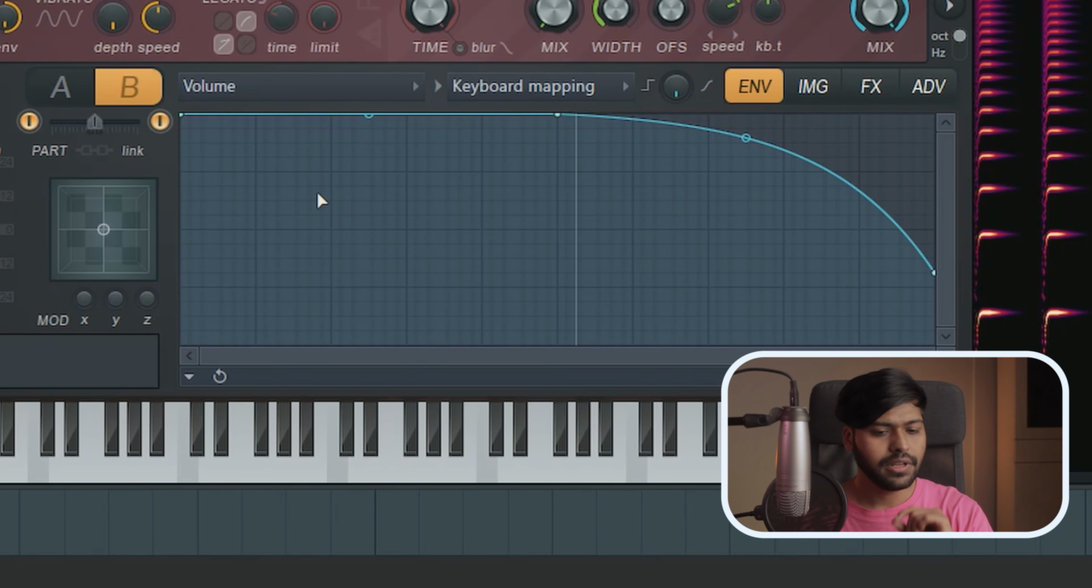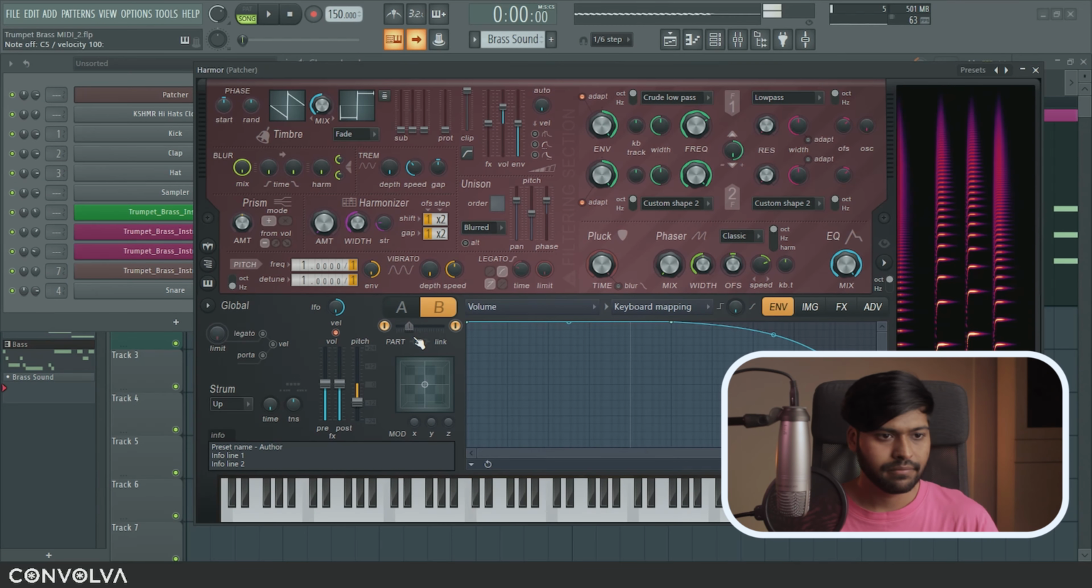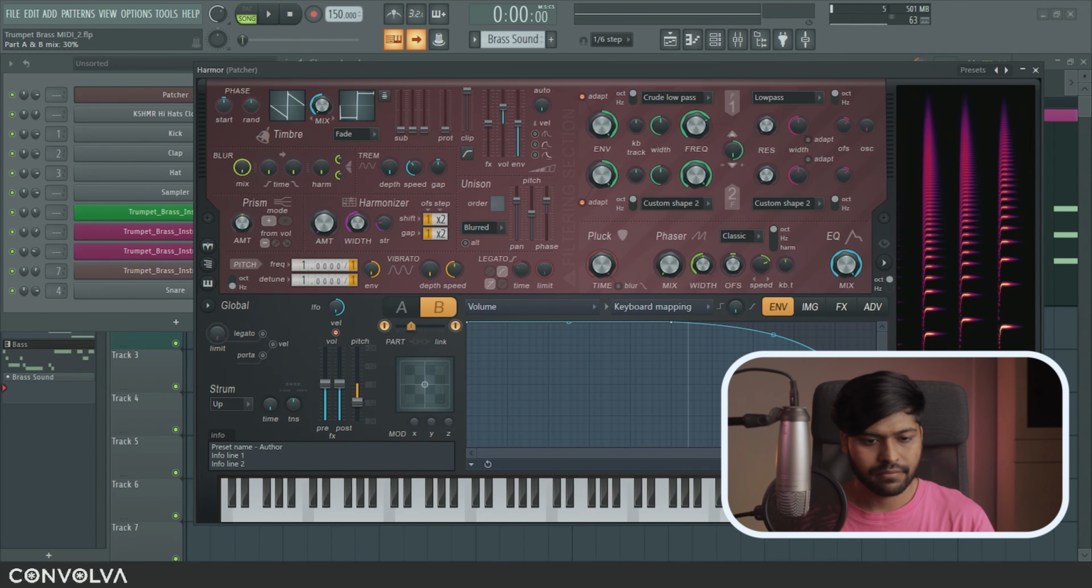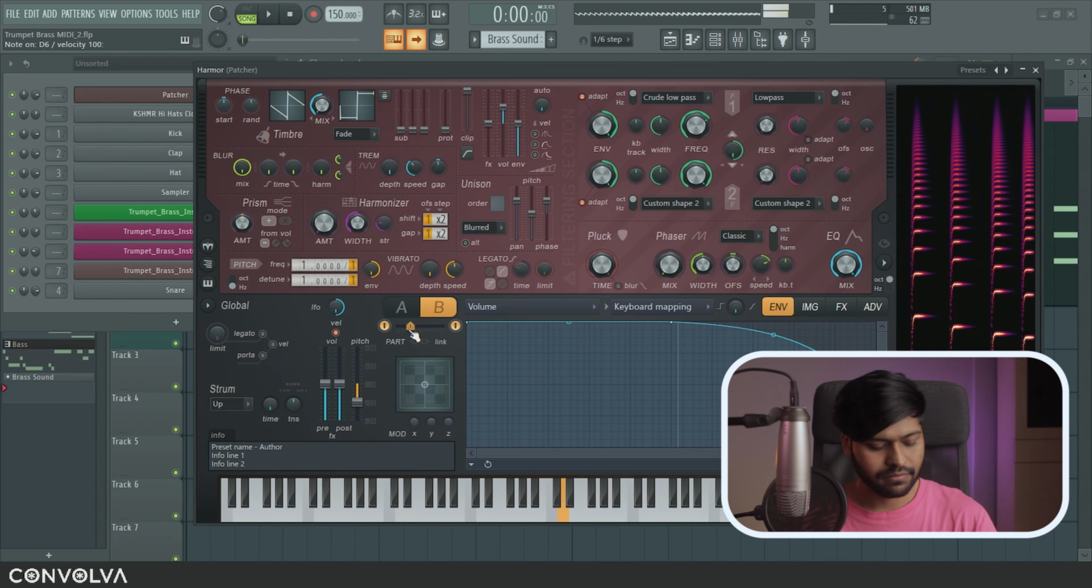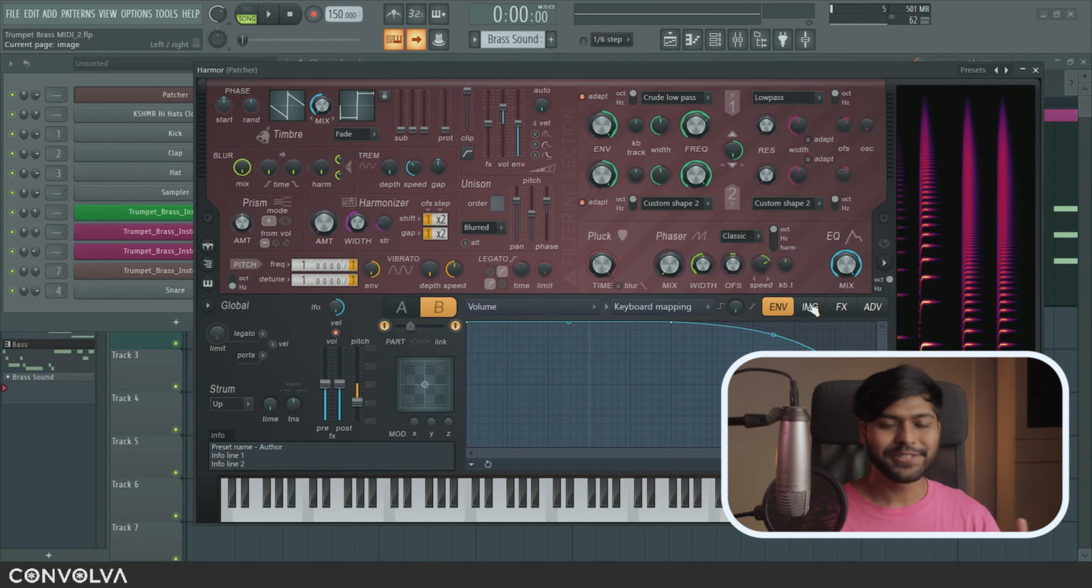Now this is all cool, although I would like to reduce the volume level of the transient a little bit. And to do that, I'm going to use this part A and B mix, which is basically how much of each is going to be mixed into the sound. So I'm going to push it a little towards the part A. And this is going to give me more of the body and less of the transient. Alright, so far so good.